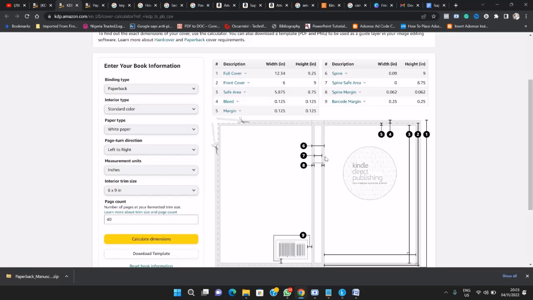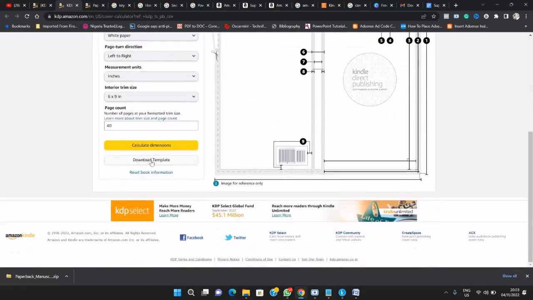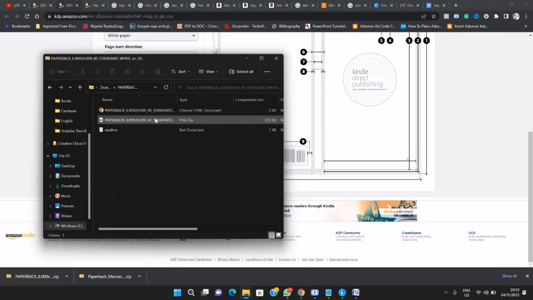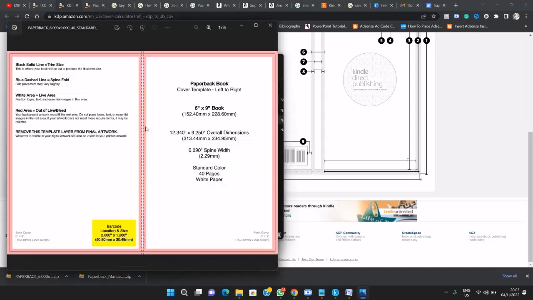Now another thing we have to do is download the template. This is the template downloading here. What I'm going to do is click on show, then open it. Over here, this is the file. If I open it right now, you're going to see the design of the file. Everything I'm going to do has to be inside here.